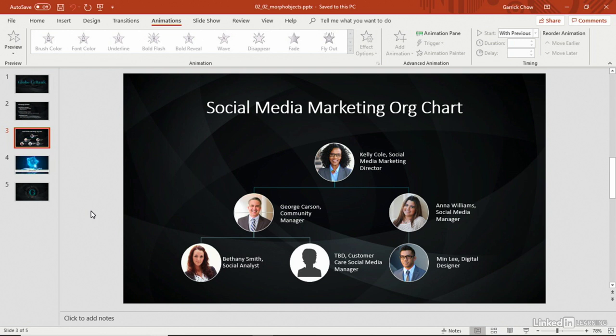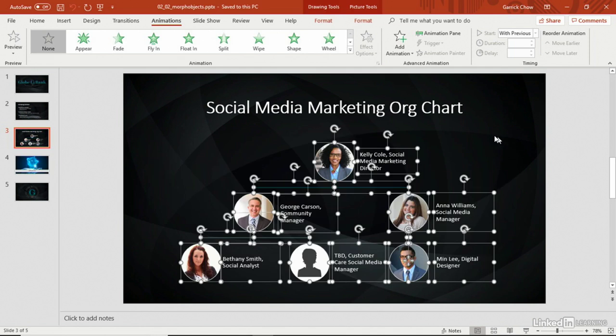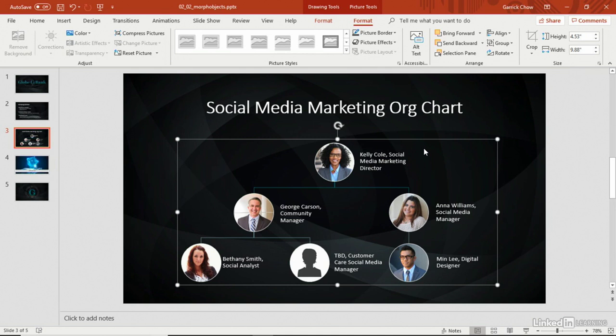In this example, I want the entire org chart to behave as a single object, but currently they're all individual objects. As you can see here, I can select them individually. So the first thing I need to do is group them together. I'll do this by drawing a marquee around the entire chart to select everything. Then I'll come up to the Format tab, and I'll choose Group, Group. All right, so now they're all behaving as a single object, as you can tell by the single box around them, and I can move it around all as one. I'll undo that move.